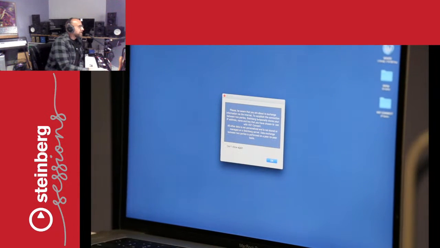It's pretty straightforward. This says, please be aware that you're about to exchange information via the internet. To establish the connection between the two parties, Steinberg temporarily stores your IP address, name, and key that you have chosen to use with VST Connect. All other data is not personalized and is not stored or managed on a Steinberg server. Data exchange between two parties is performed on a peer-to-peer basis. There's a handy little Don't Show Again box. It's kind of a privacy thing that we have to put because we don't want to get into trouble.